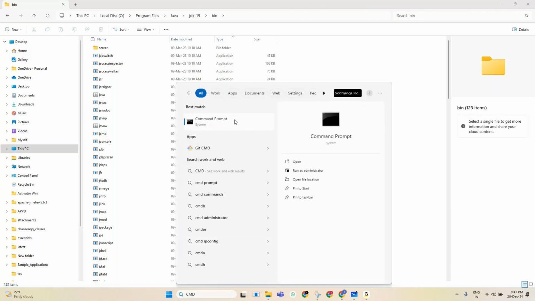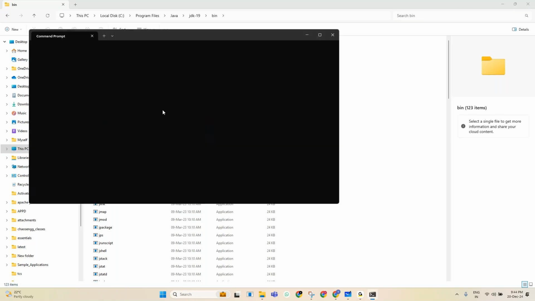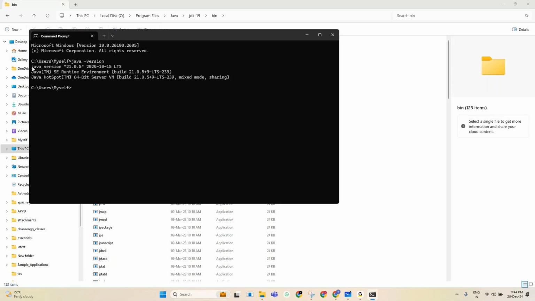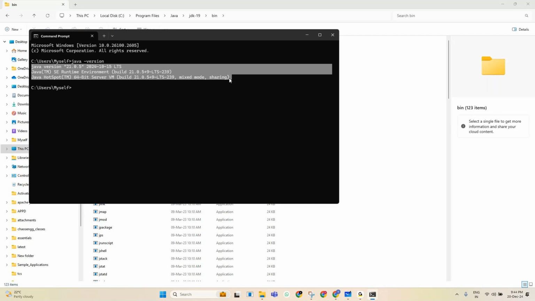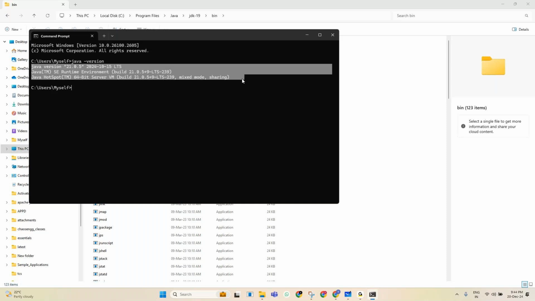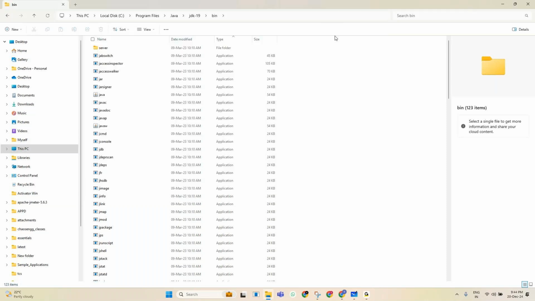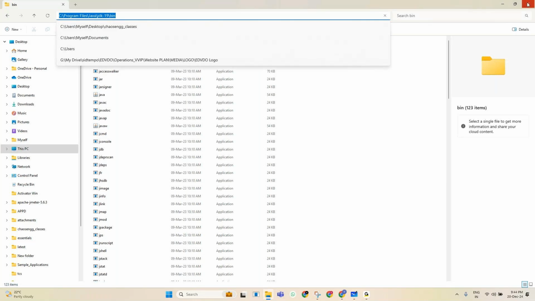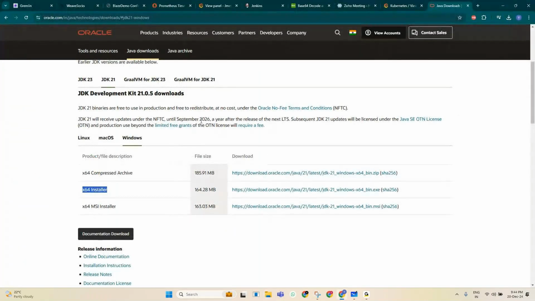Just open it. Again, you enter java -version. That version should be visible now. If you see, I installed the latest, 21, so now it's visible. The first step is done: we have installed Java, the JDK. The second step is now downloading JMeter.